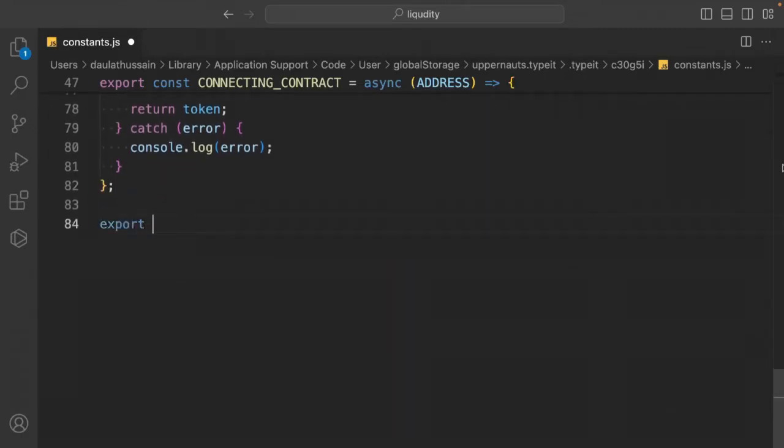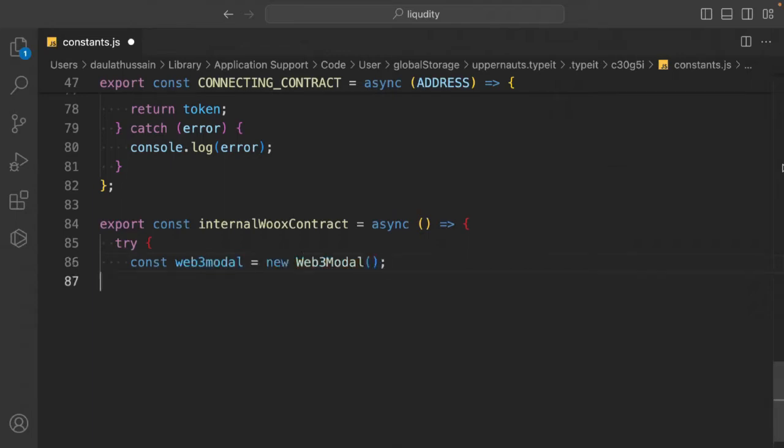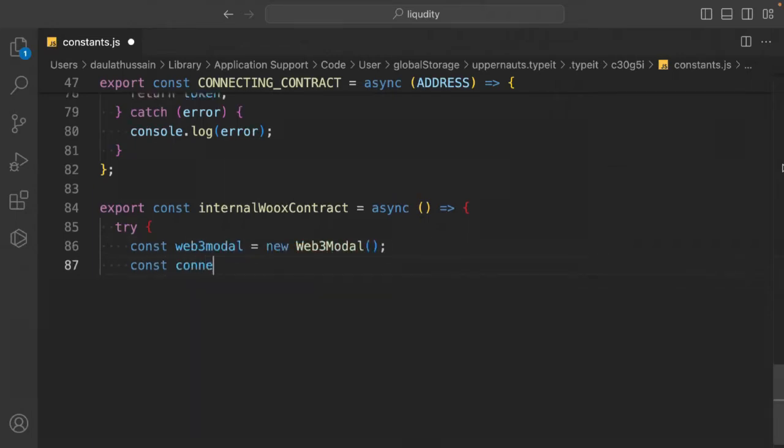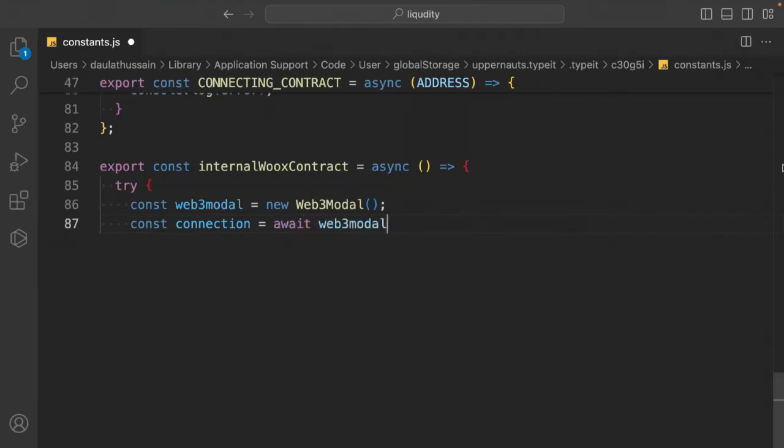Now we can export const internalWooxContract. So this is the function we're going to write for our token contract, the internal token contract. So let's build an async. Now we have to simply build a try and catch. We have to get the web3 modal, and we have to build the provider. So let me do it. Connection, web3.connect. Now we have to build the provider, web3 connection. So we have the provider.